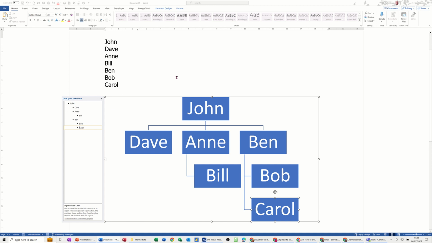But that's all I want to show you in this little video, how to create an organizational chart very quickly just by copy and paste and tab.